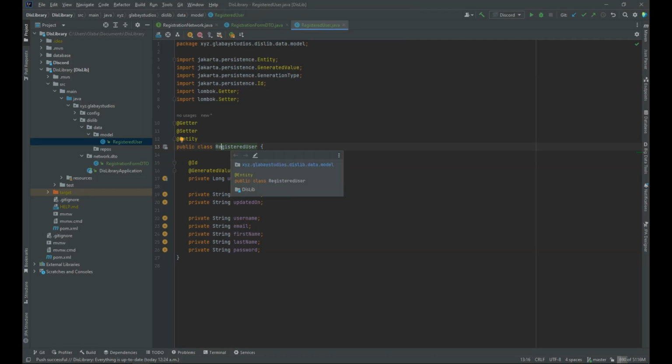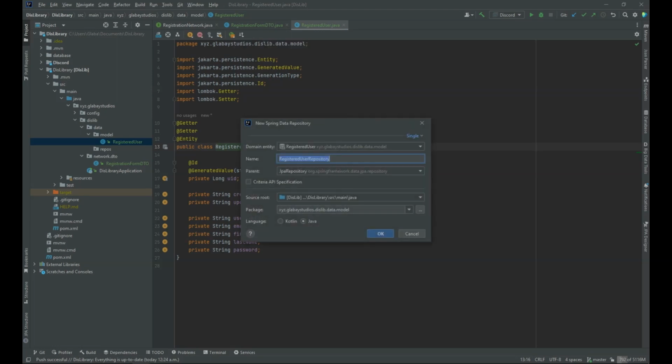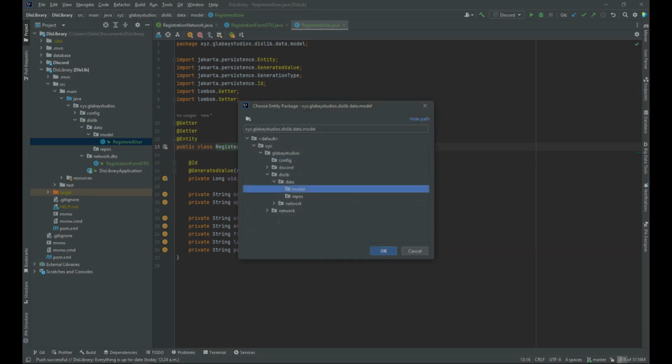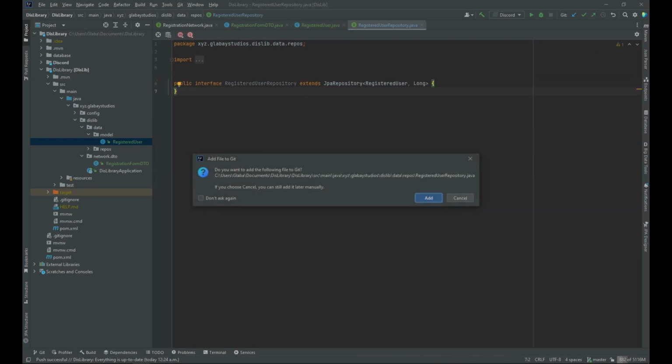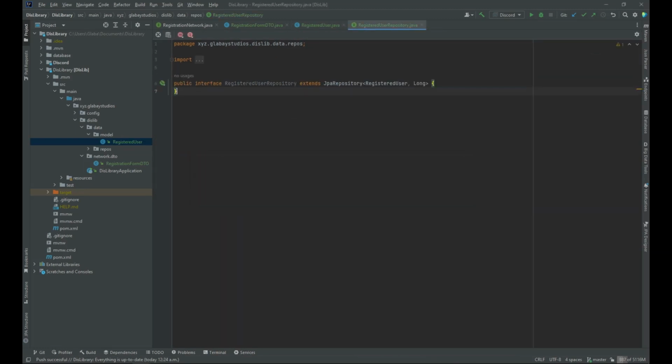Now, if you're using IntelliJ like I am, you can come up at the top of the screen and click on this Spring Data Repositories button. It will give you the option to create the repository for us. Up here, it already generates a name for us. All we really have to do is state that we want it in the repositories directory and that we are doing this in the applicable language. Now we click OK, and it creates that for us. Now we have our database of registered users.